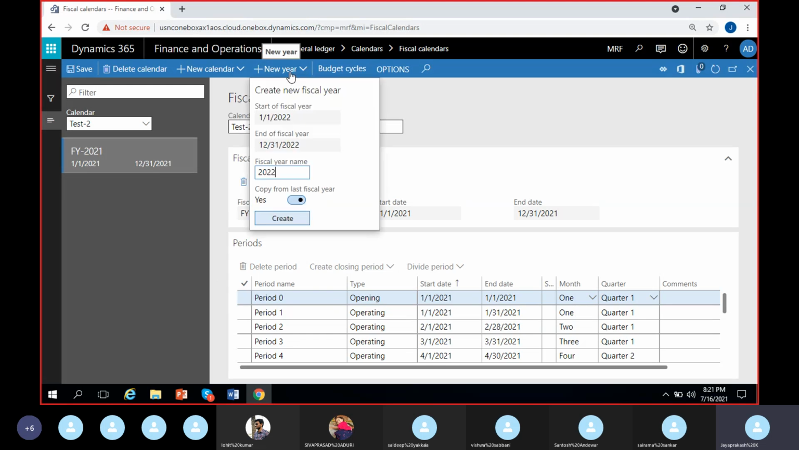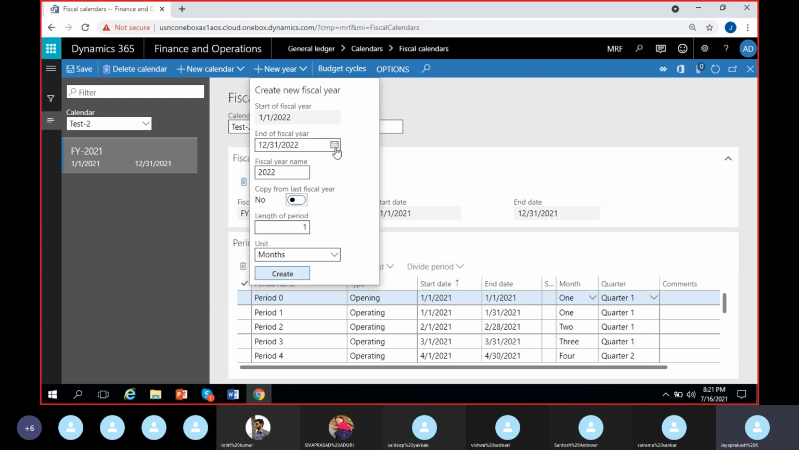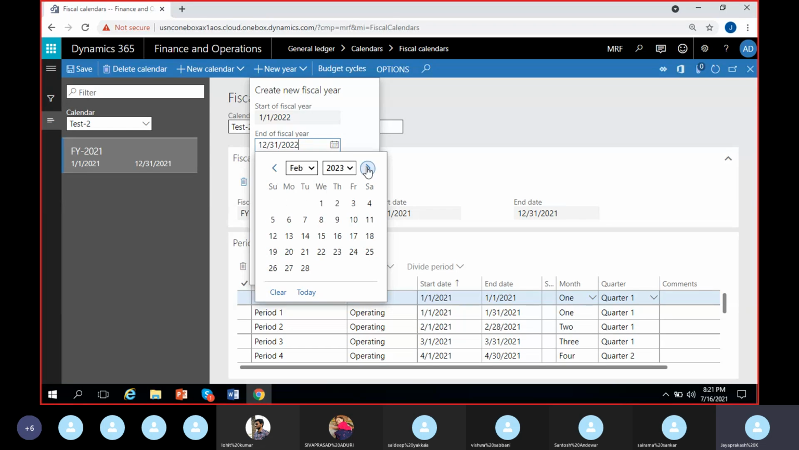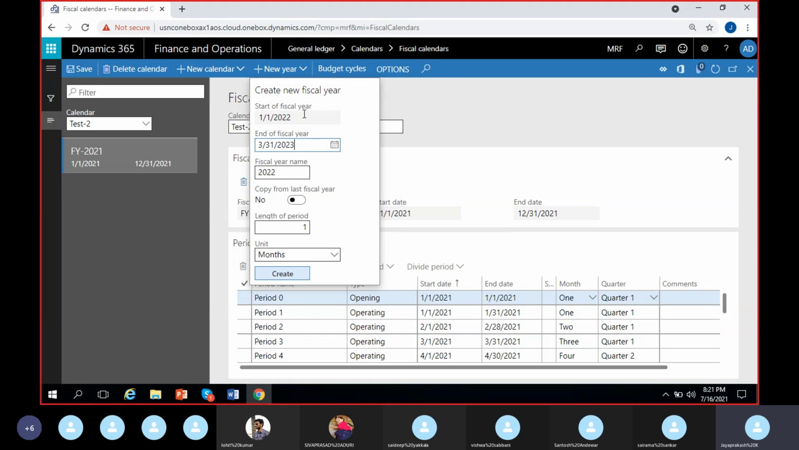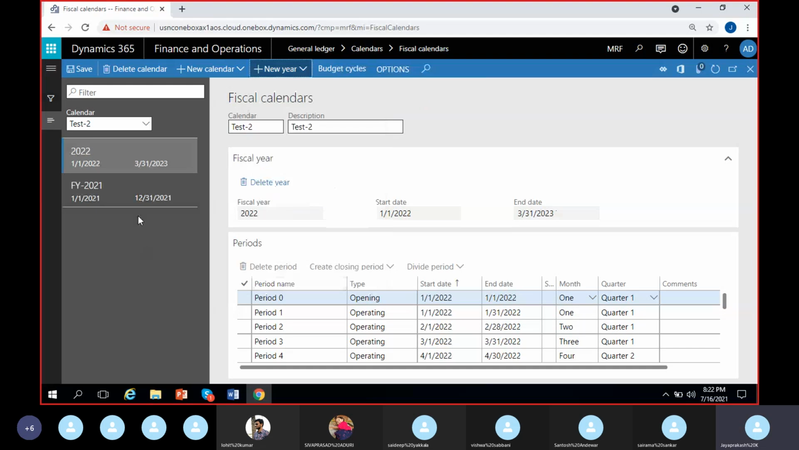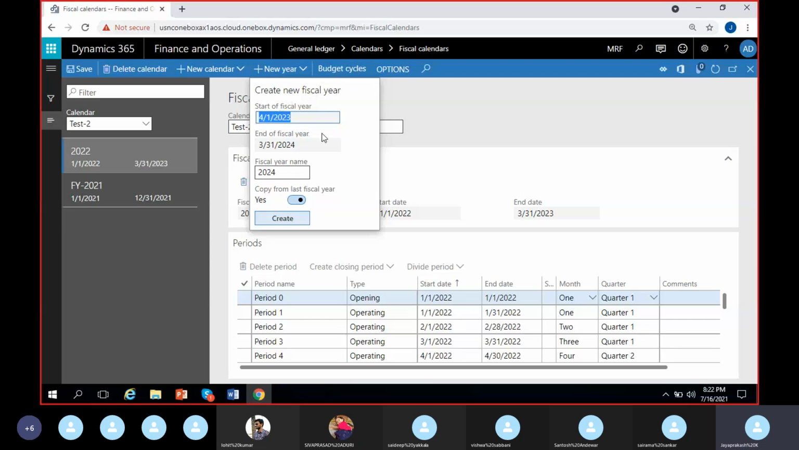So I just click on new year here. Here you can see the end of fiscal year. I'll close this parameter, set this to no, and I can change the date here, until March 31st, 2023. So starting from January 1st, 2022 to March 31st, 2023, we can create 15 months as a calendar year. Next, what happens if I click on new year? It creates from April 1st, 2023 to March 31st, 2024. So we have adjusted that 15 months in this particular calendar year that we have created here.